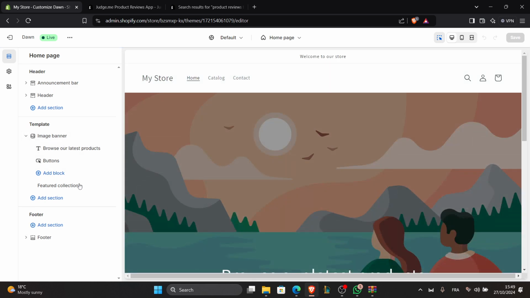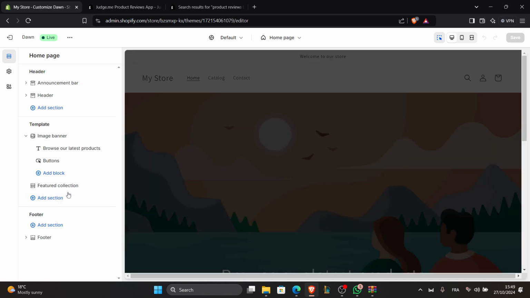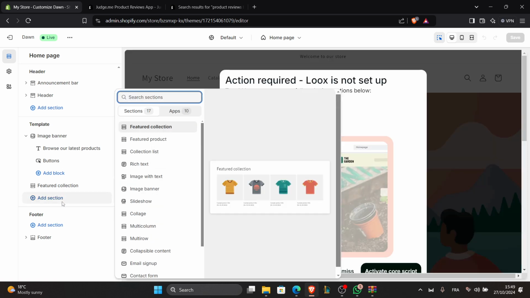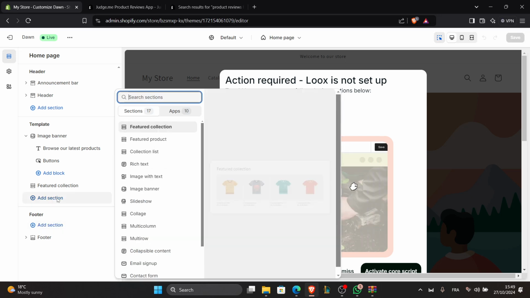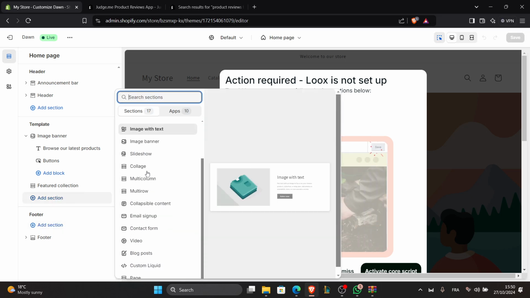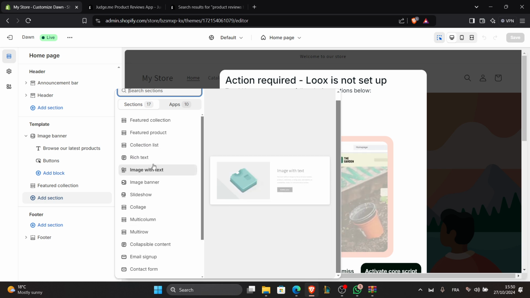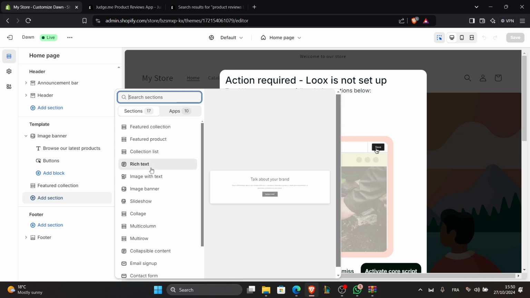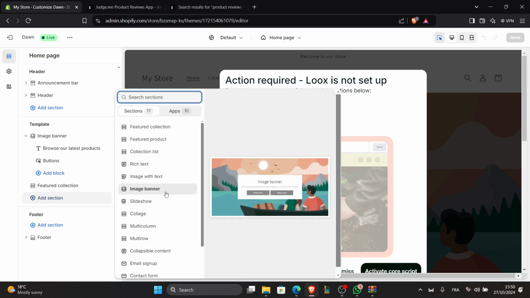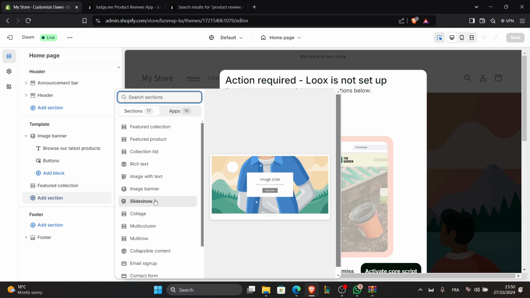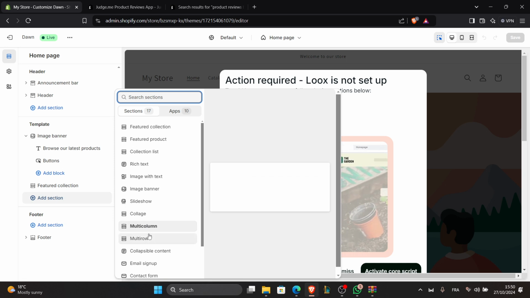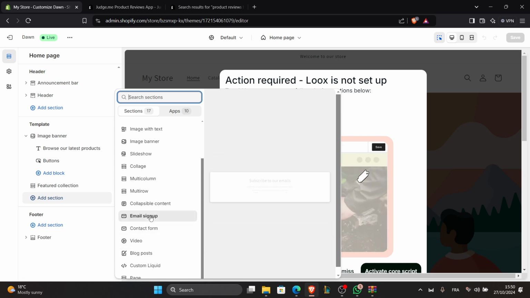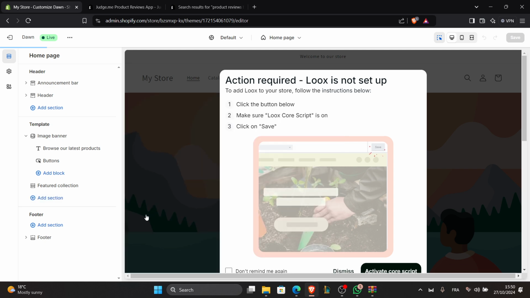Let's see here. We'll add a section in the template or in the footer, featured products. No, we'll add this in the template. We'll search for product review. We can't find it, so I guess we'll choose a format that is convenient to product reviews. You can choose the multi-column here.